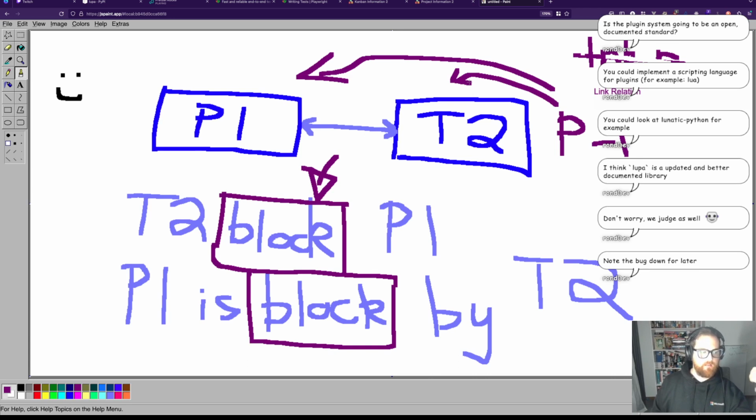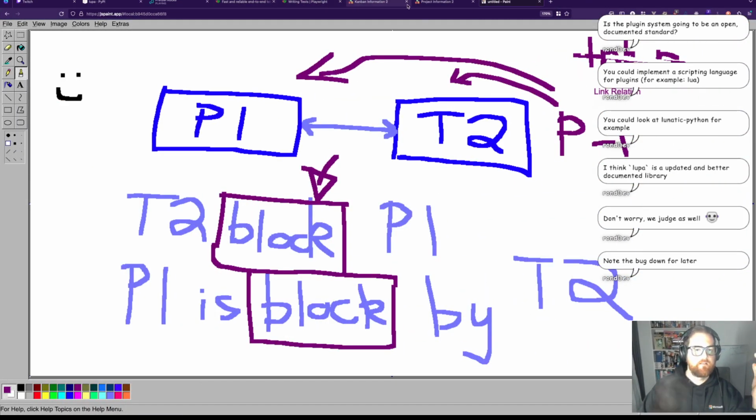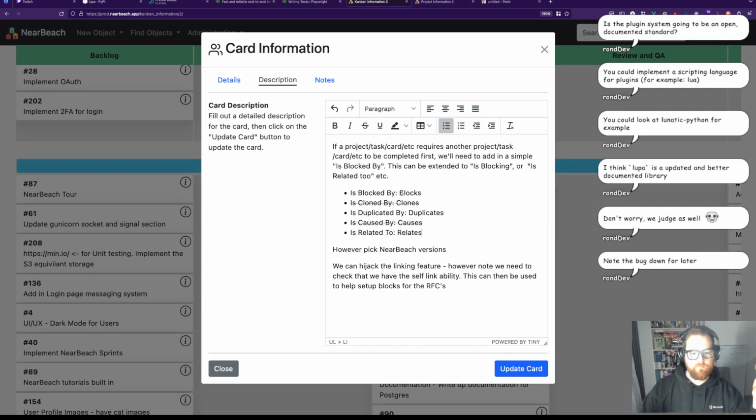And then what we do is we'll have block, duplicate, and relates, with the default being relates. At the moment, when you link stuff in NearBeach, it's all relate. So that will be the default. We'll have blocks, duplicates, and relates.